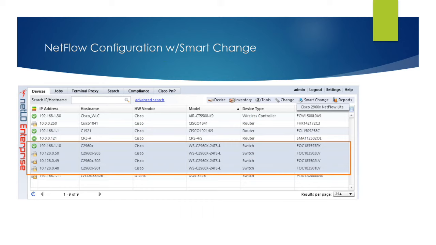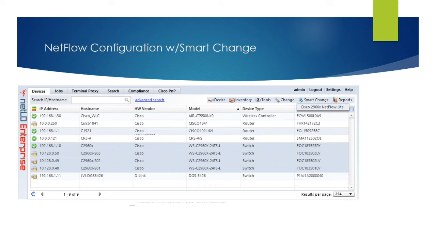Going back to the devices view, we can select a number of Cisco devices that we want to configure for NetFlow using the NetFlow command template that we just defined in our Smart Change. Clicking on the Smart Change menu, we can see our new Smart Change template listed.